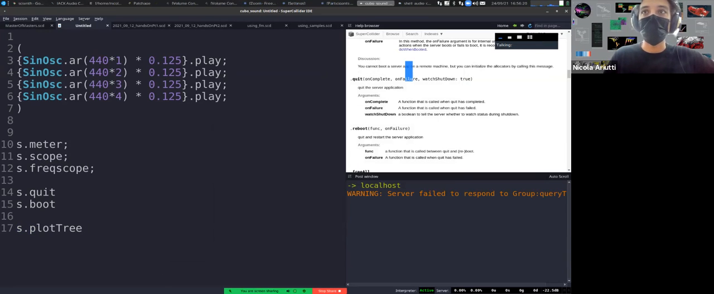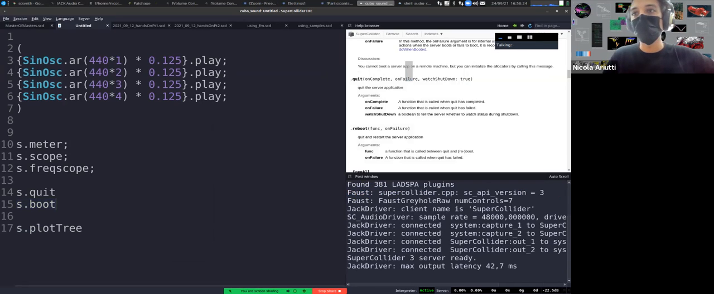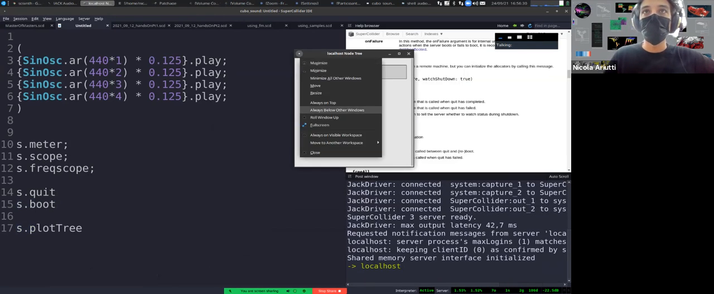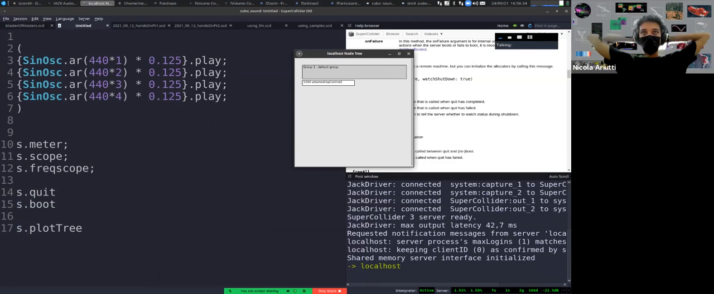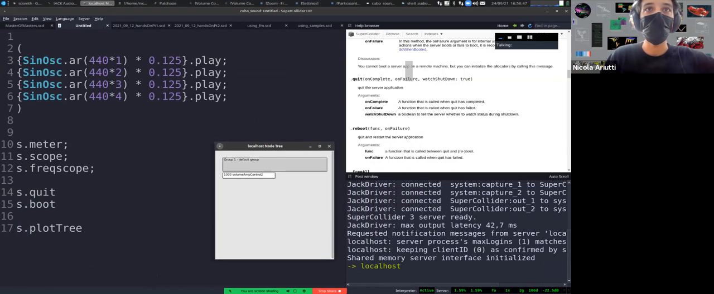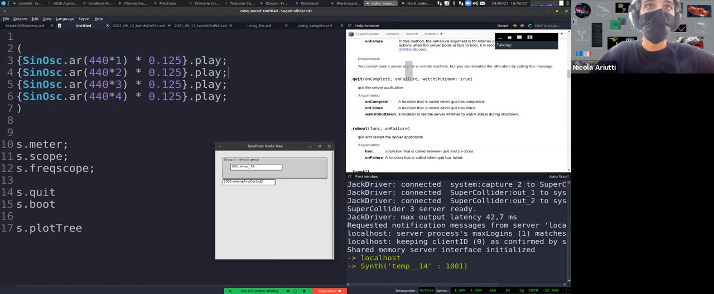now that I have not booted my server, I press to boot it up like this, and then I have to evaluate this method. Oh, here we are. This is a sort of graph that is representing the internal structure of the server. You can see that on top of this node tree view, we have a group that is called the default group. Let's try to evaluate the first synth. You can see that on the server side, something new appeared inside the default group. This is actually the representation of the synthesizer that is playing on the server side.